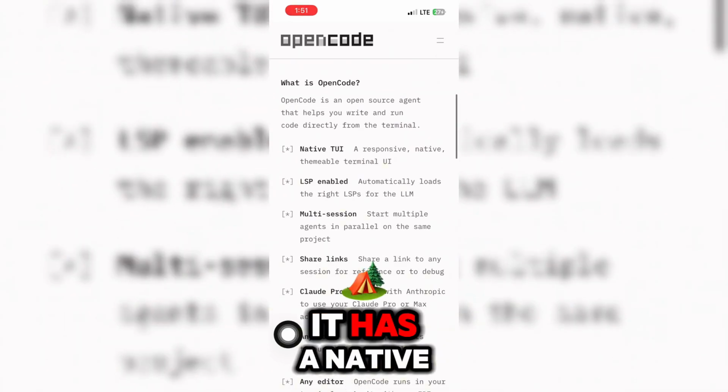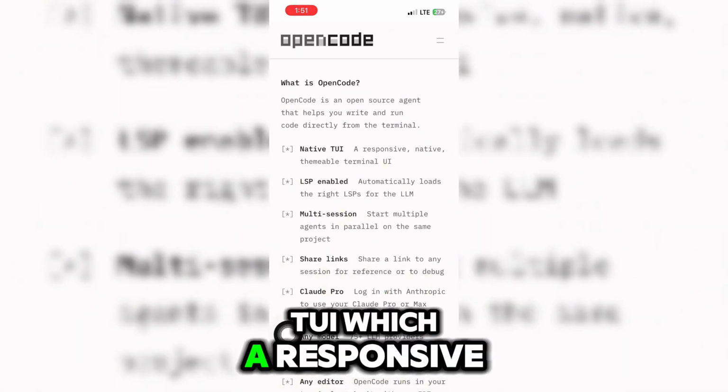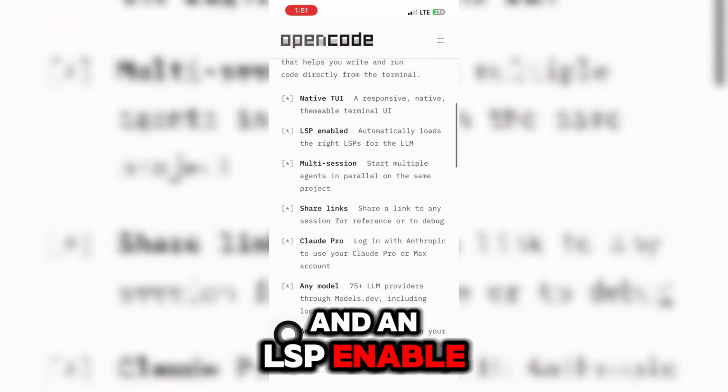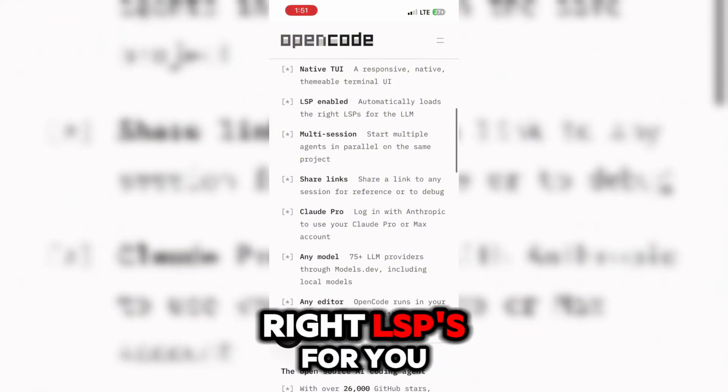As you can see, it has a native TUI, which is a responsive, native, themable terminal UI, and it is LSP enabled, which automatically loads the right LSPs for you.